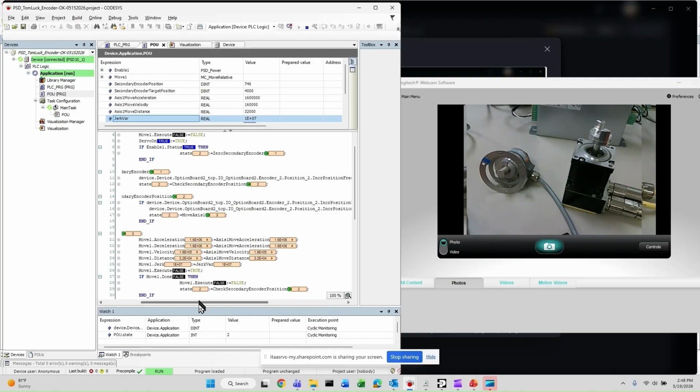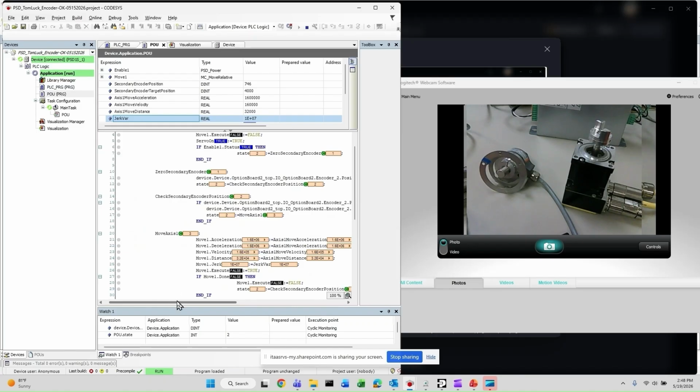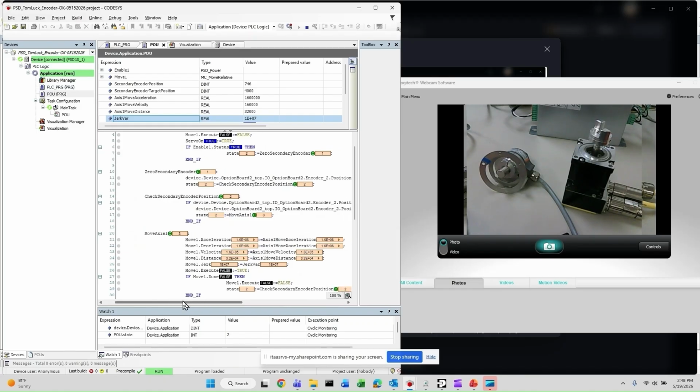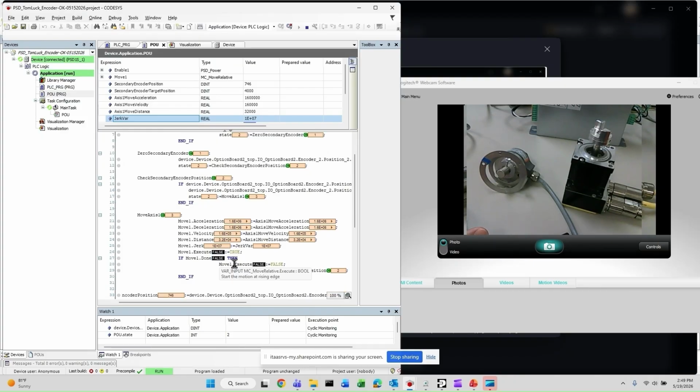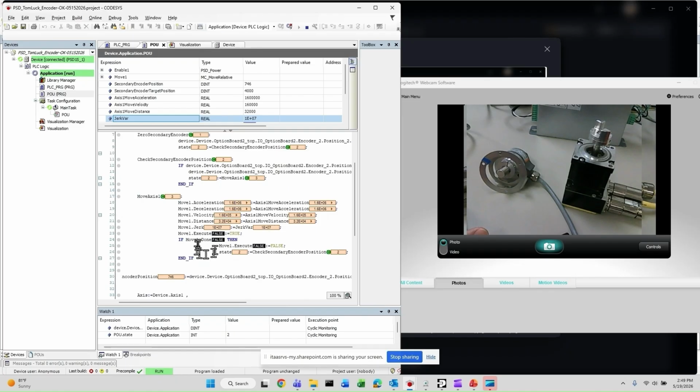Now, how does that work? Under move axis, that's where you specify the acceleration, the deceleration, the velocity, and the distance. I have 32,000 here. That means 4 revolutions because each revolution on the motor is 8,000 pulses. And then here's some more logic. When it's done, I set the flag to false and go to state number 2.